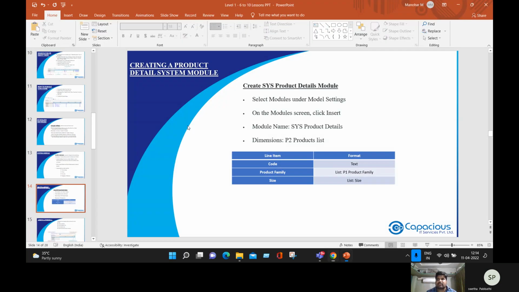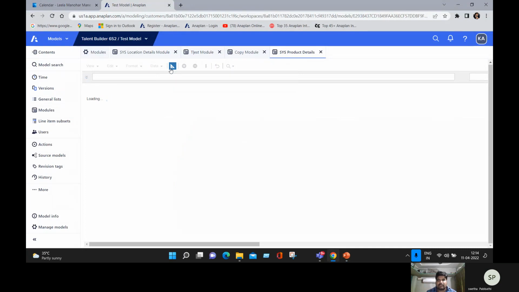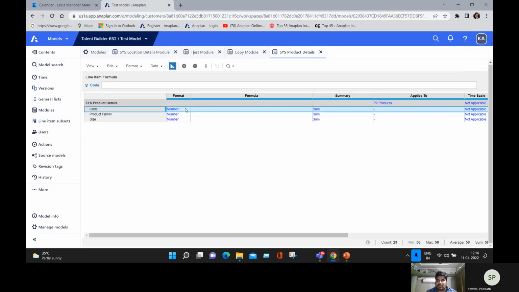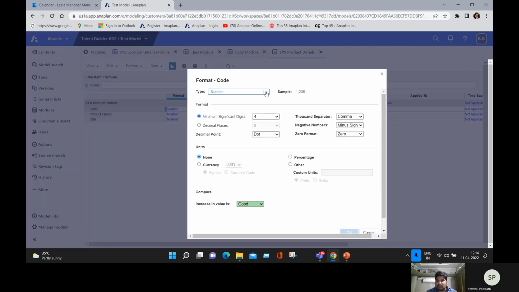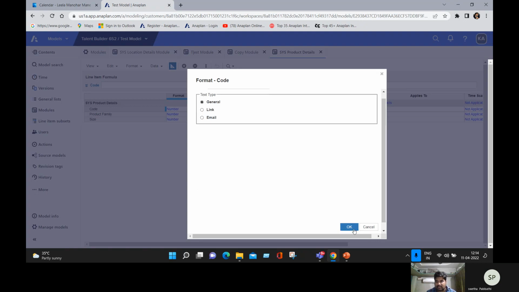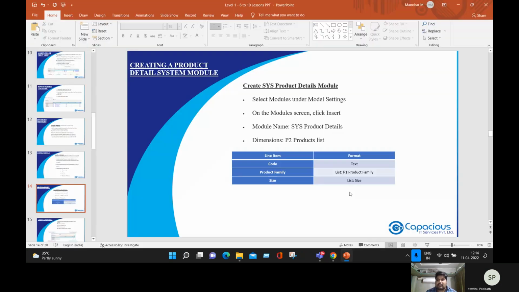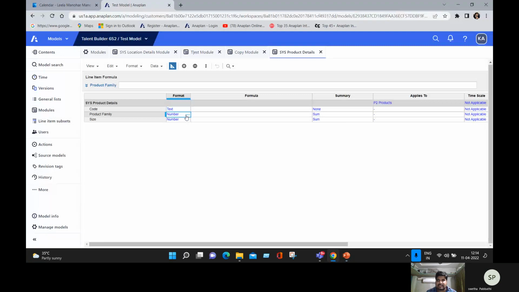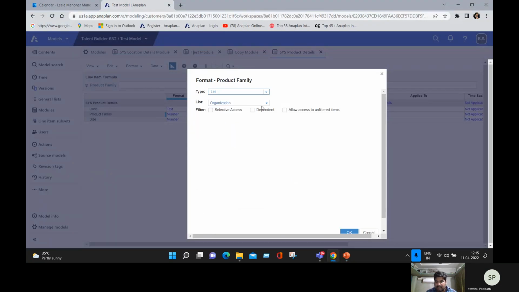Then we change the format of the system module. Now we turn the grid view of the module into blueprint view and click the format column. The code line item is formatted as text. Then click OK. And product family is formatted as a list. Selecting list from the drop down, select the P1 product family list. Click OK.